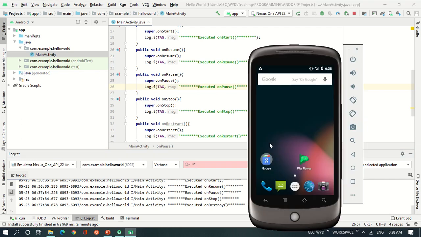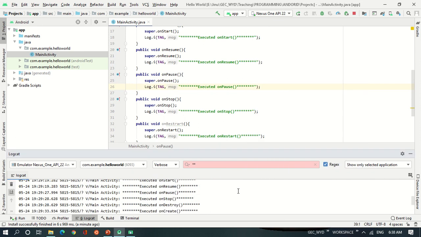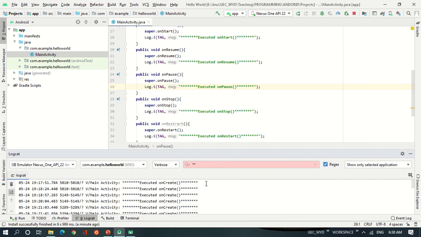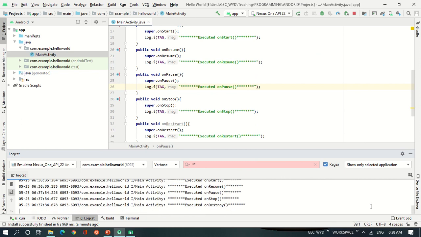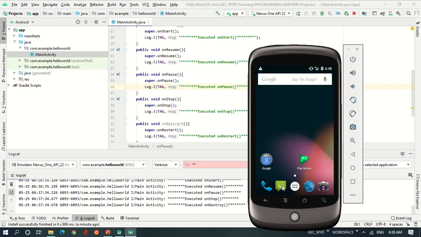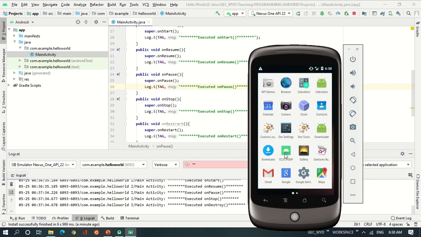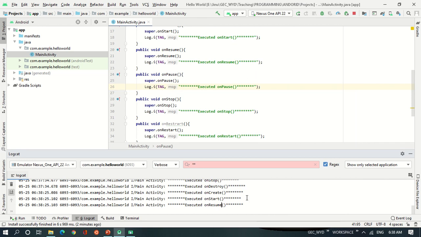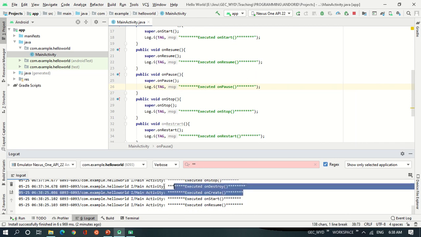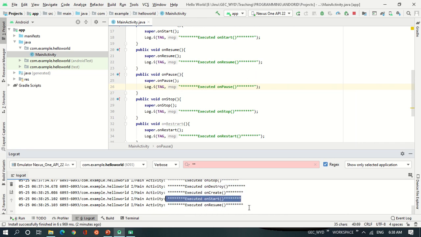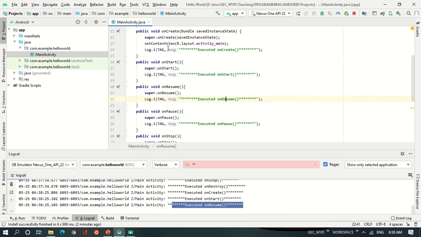So you can see that the AVD manager is up. It has shown the mobile. When it has shown itself, you see that these messages are displayed here. It executed onCreate, and then let's see what happens when I click the app. So here is the app. When I click the app, you see that it has executed onCreate, started the app with onStart, and it has resumed the app. So basically it has gone into the onCreate function, onStart function, and onResume function.